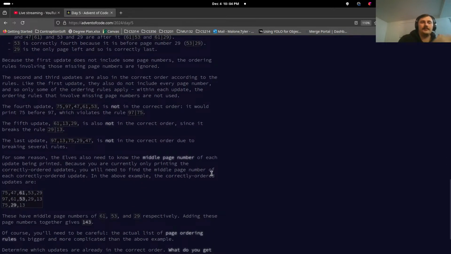Because the first update does not include some page numbers, the ordering rules involving those missing page numbers are ignored. The second and third updates are also in the correct order according to the rules, like the first update. They also do not include every page number. And so only some of the ordering rules apply within each update. The ordering rules that involve missing page numbers are not used.